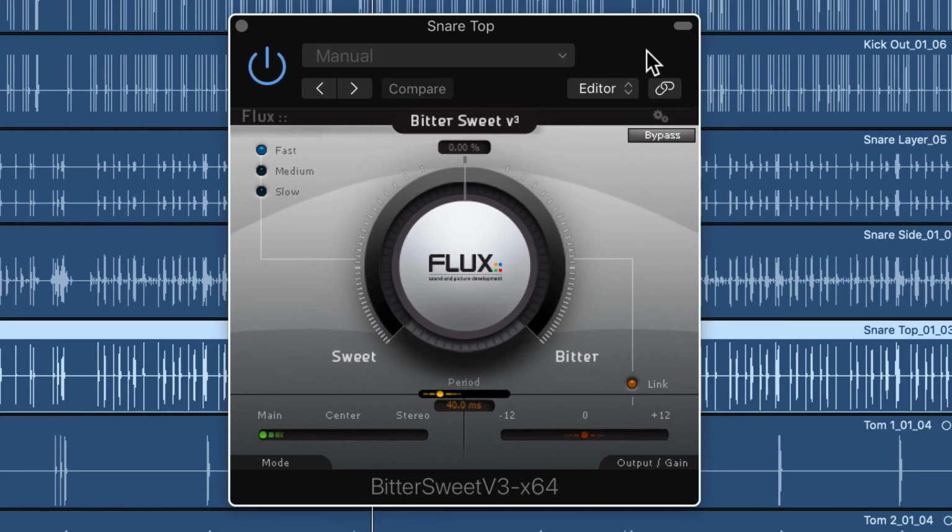Let's try this out on an acoustic drum kit. So like I said before, you can use this on individual channels. So here I've got it loaded up on my snare top channel.